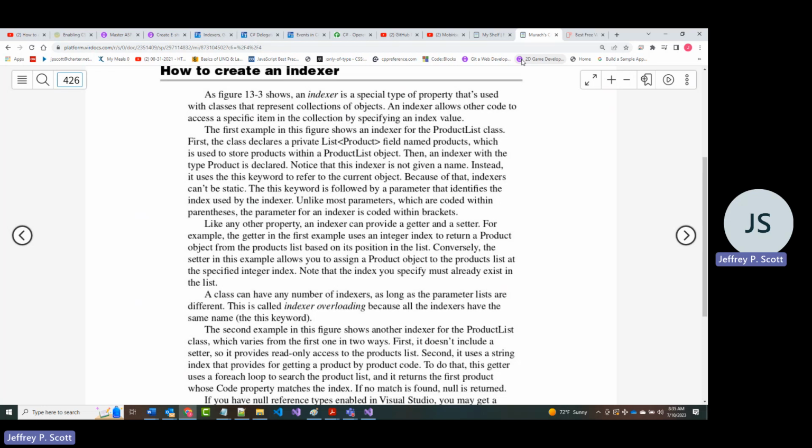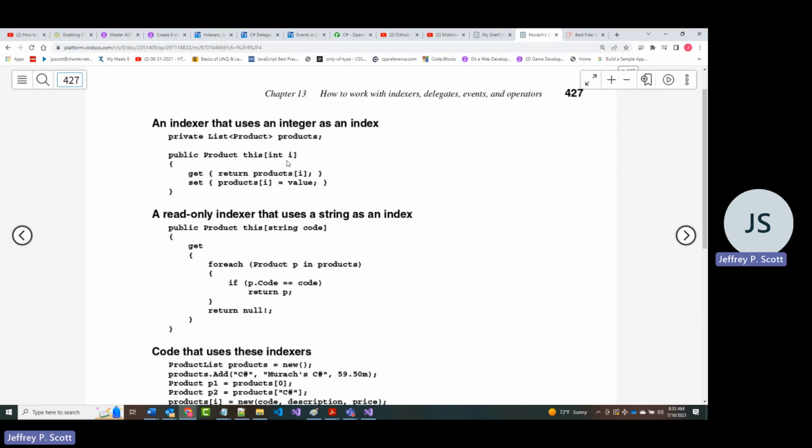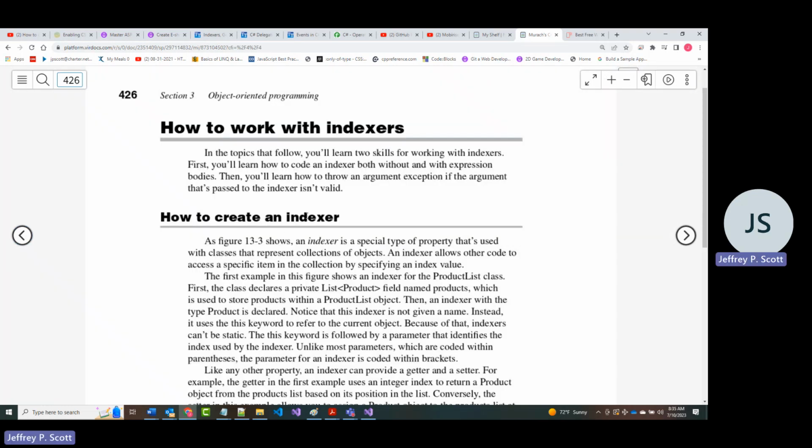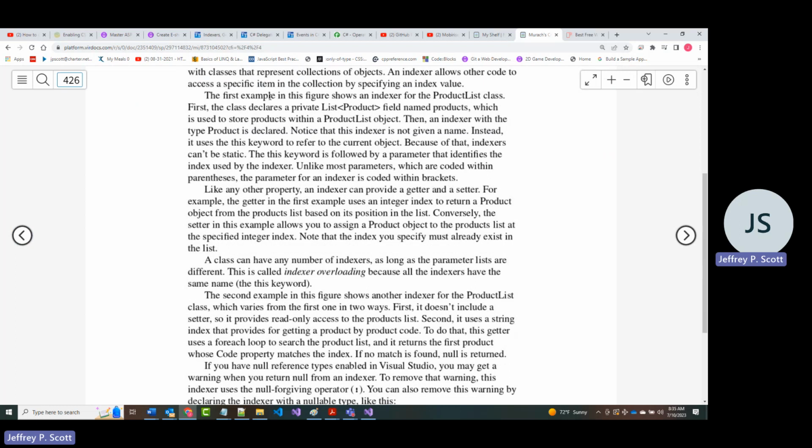So let's look at the examples that they give here. It says the first example in this figure shows an indexer for the product list class. So the first example is the one right here. First thing to notice is it uses the keyword this in here. So the class declares a private list product field named products, which is used to store products within the product list object. Then the indexer with type product is declared.